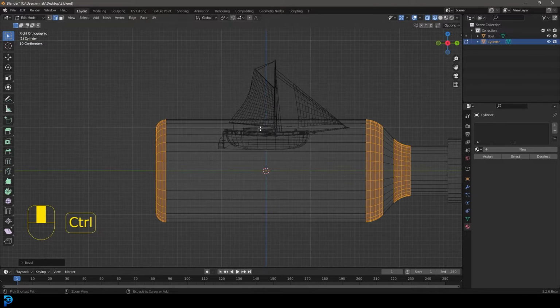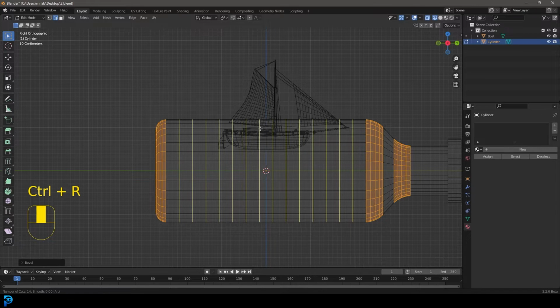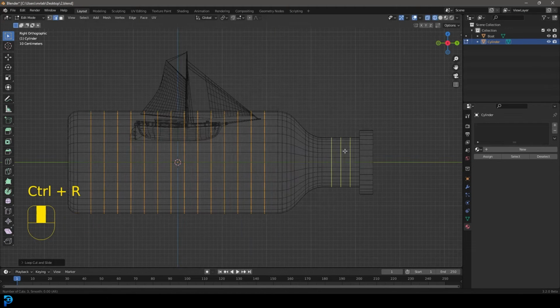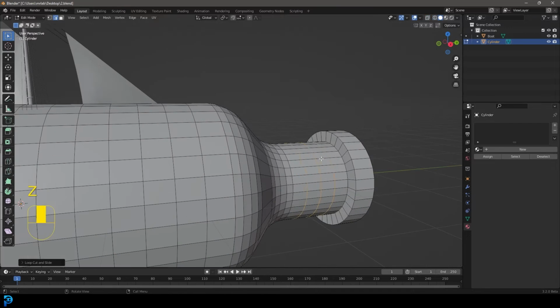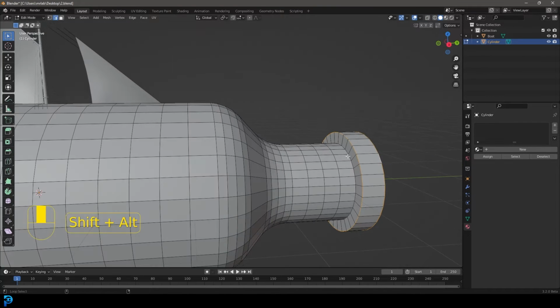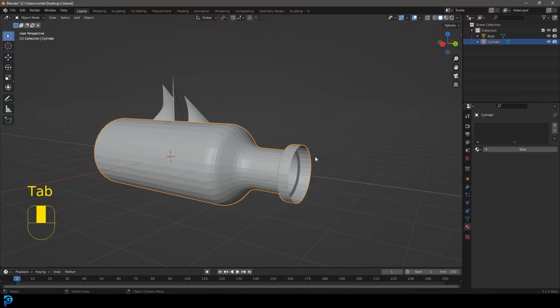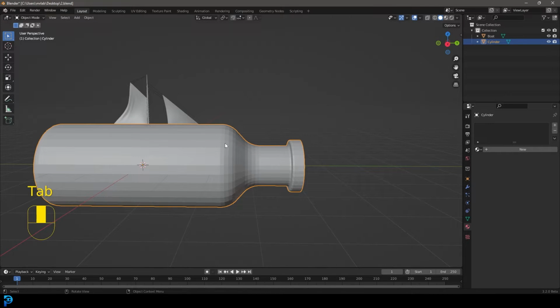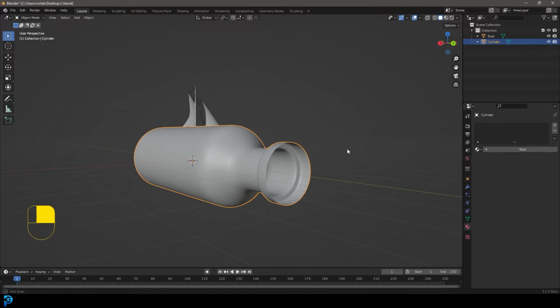Then we're going to come in here, Control R, and roll in some loops like that. Control R, add in some loops here, and then we're going to go Shift Alt, left click on this edge and this edge, maybe this edge, and we're going to go Control B and roll down the middle. So we're making a bevel. You can roll down the middle mouse button to add fewer segments, add in about that many, and then you have a bottle. You can tab back out into object mode, right click, shade smooth.